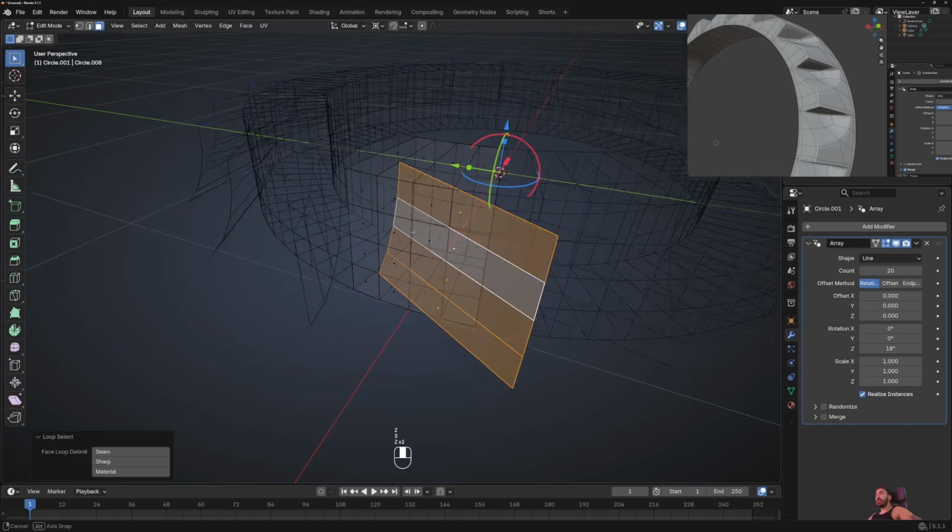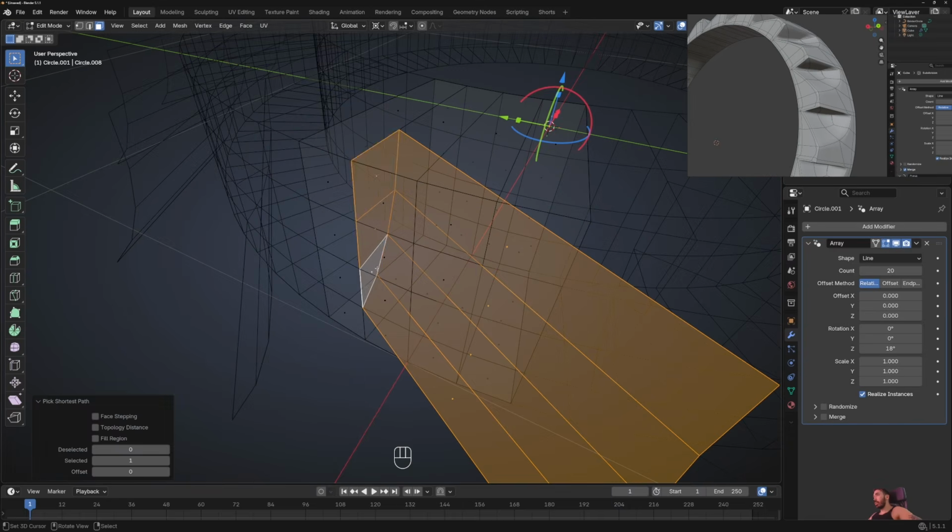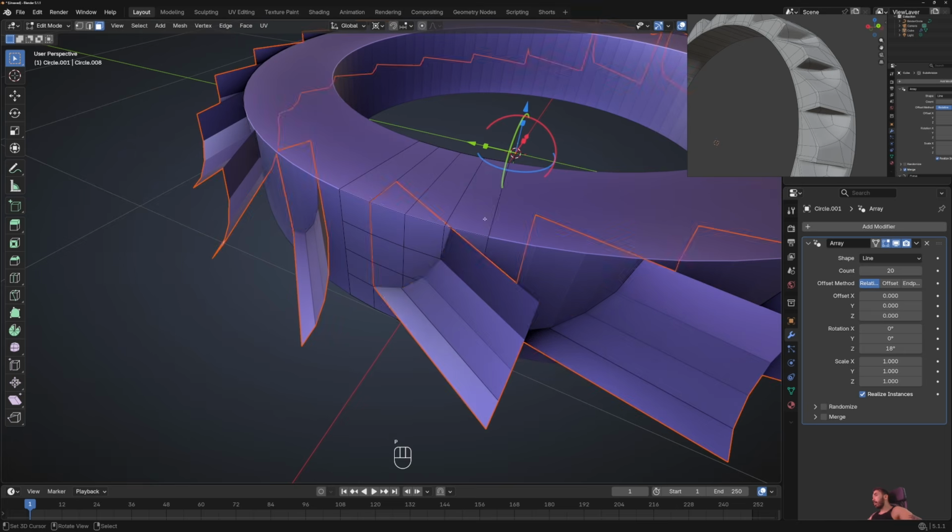And then I'll take these faces here and these little faces over here from the inside, press P to separate them by selection.